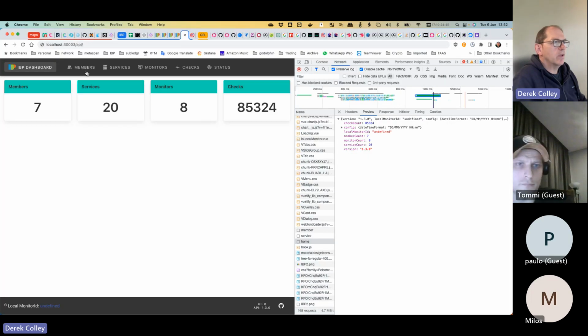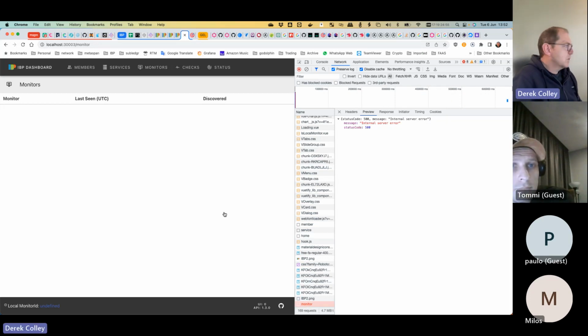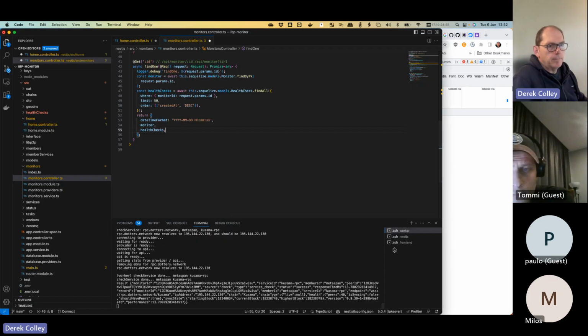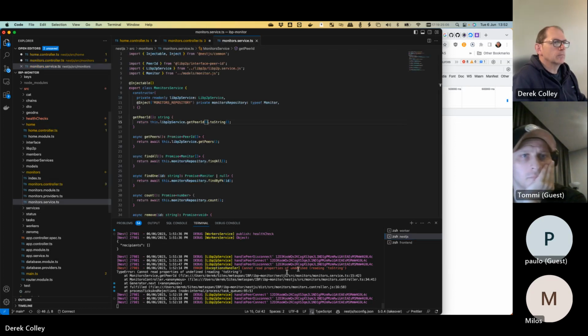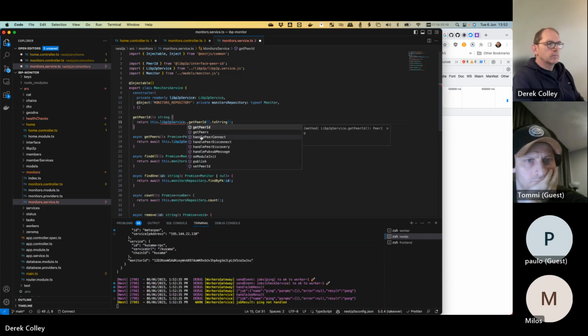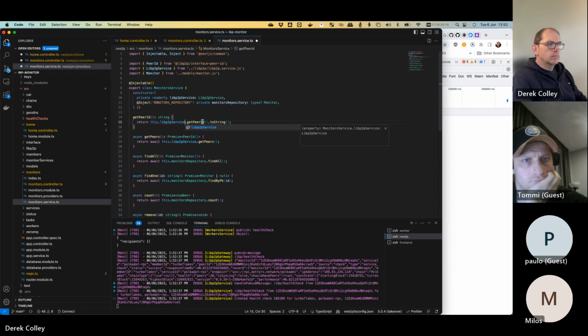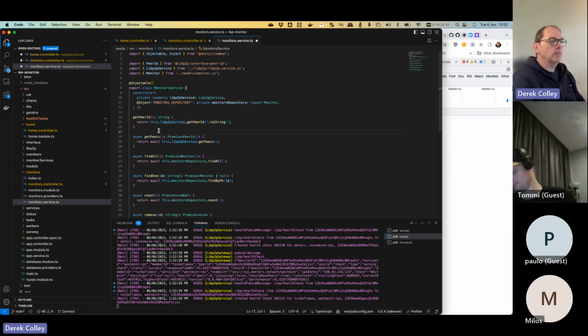And you see that if you went into monitors, what's going on? Why is this not running? I'll change something. Interesting. I'll have to figure out what that is.